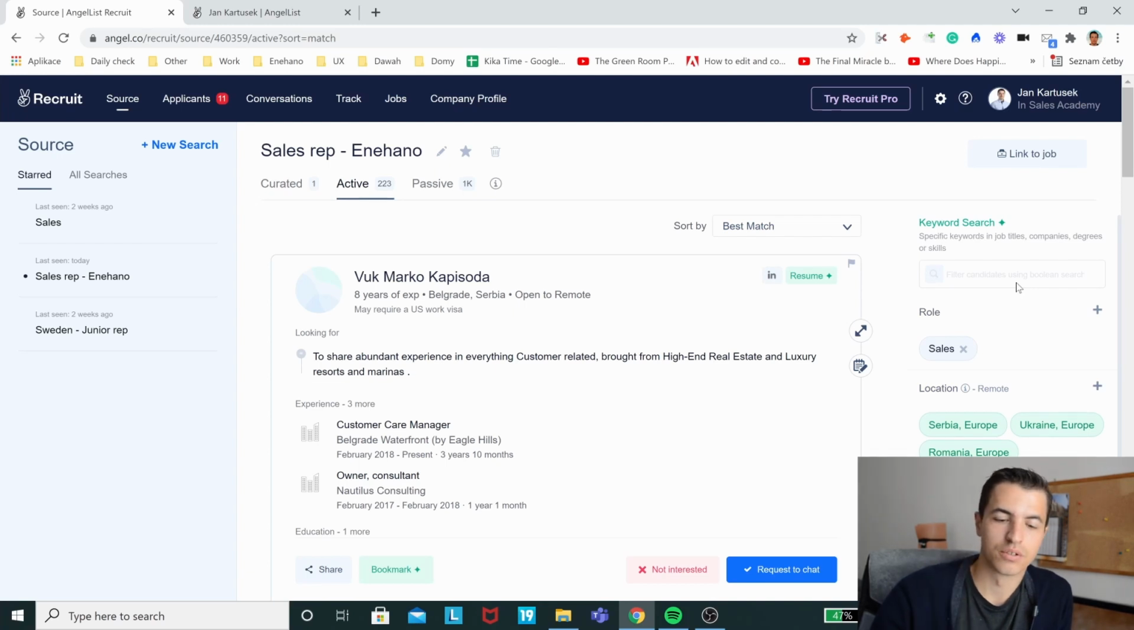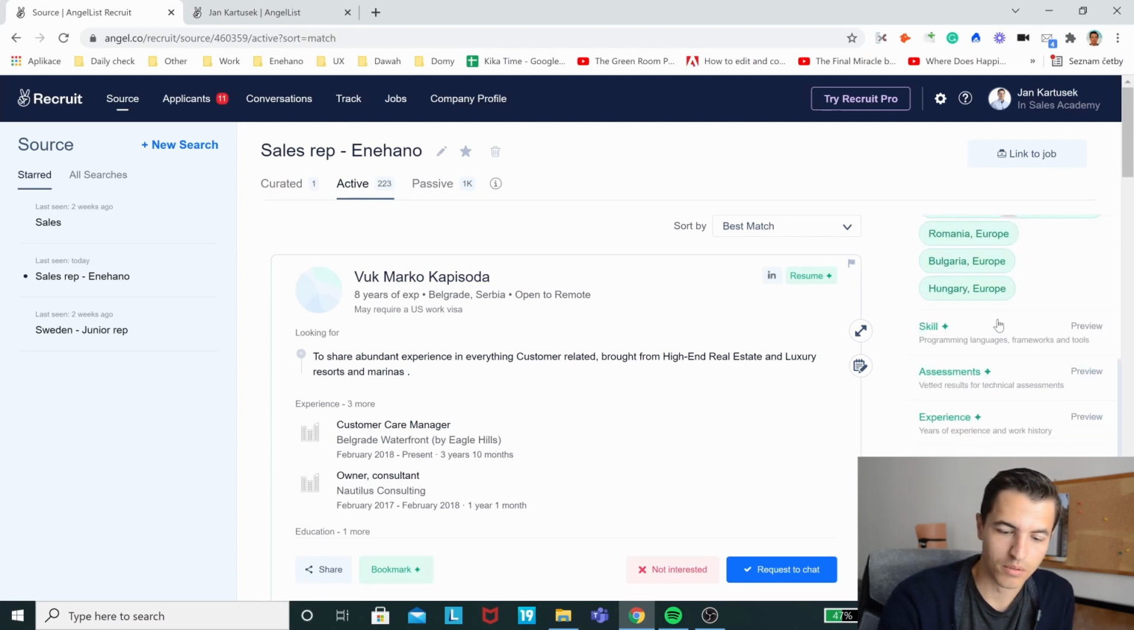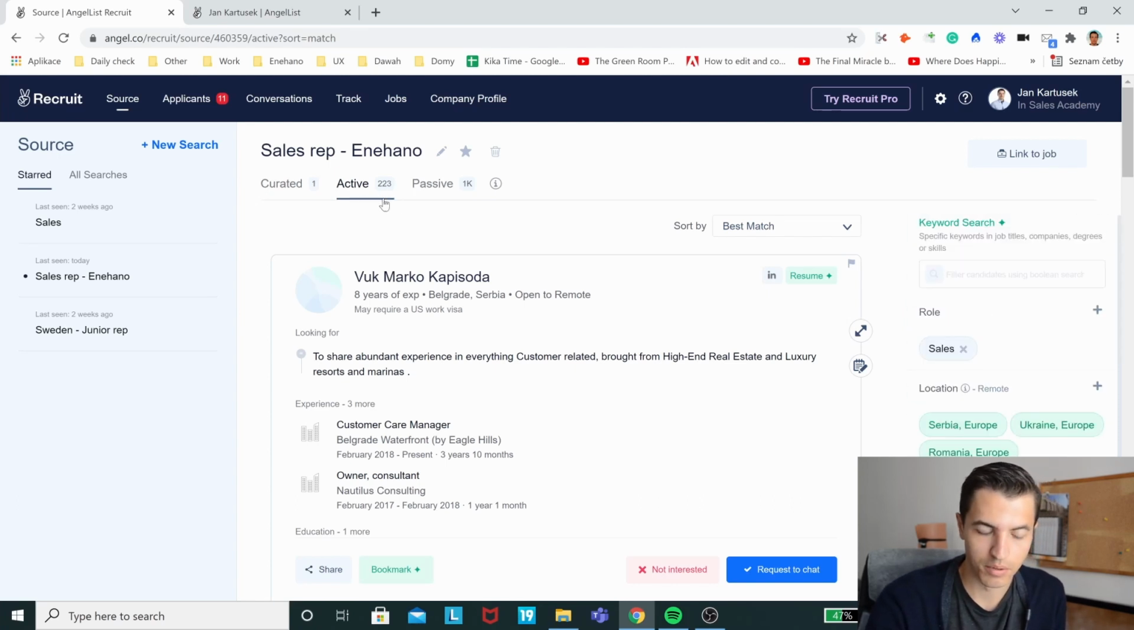It gives you only these two search options. Otherwise, you have to pay for it. And I'm looking for remote people, of course. You get like 223 people. Now, what to do next?